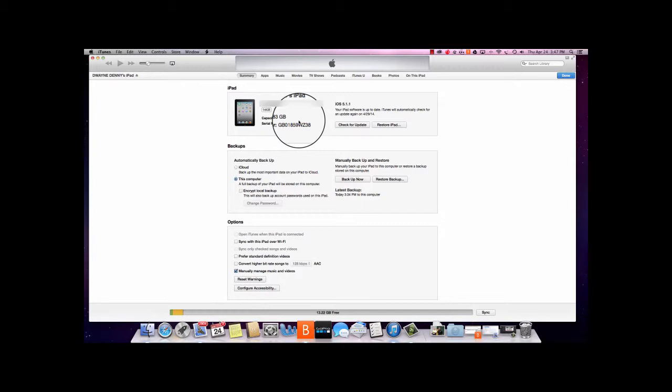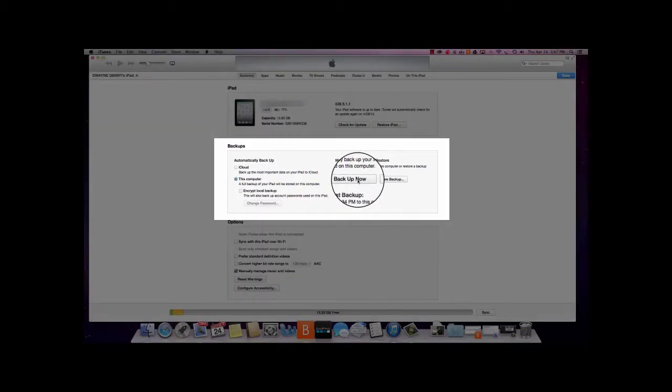Now, the next thing is the most important part of this whole window, right smack in the middle, where it says Backup Now. Go ahead and click Backup Now, and at the top of the screen it will show you that it's going to go ahead and back up the device.